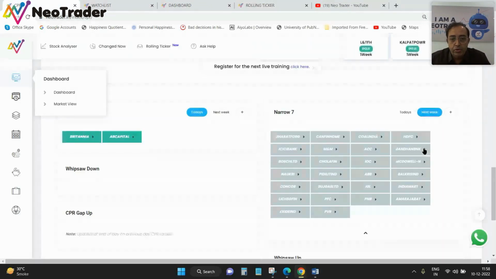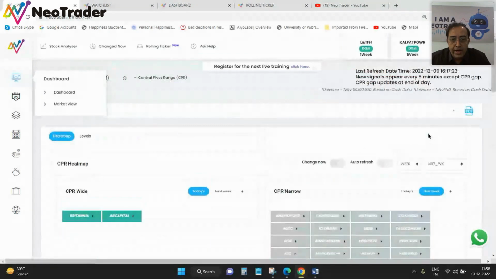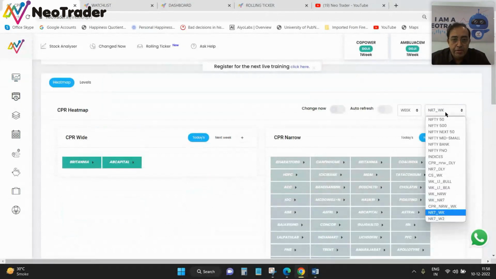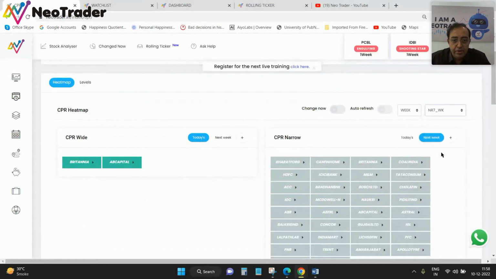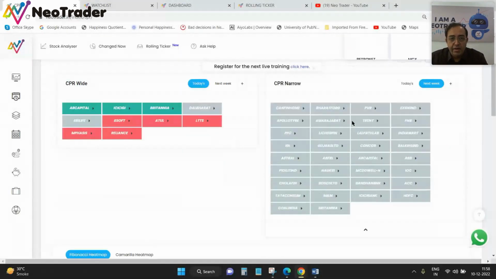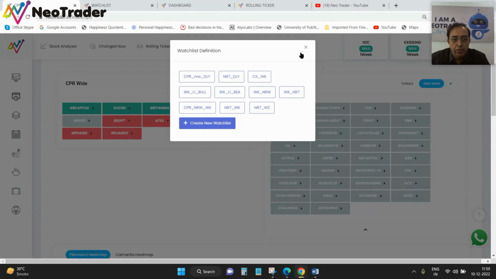First step, what we have to do is go to the CPR page and then select the week and select your Nifty FNO basket. All right, beginning from Nifty FNO. Now, this is the entire list of stocks in the CPR page of the Nifty FNO. Having done that, this is the list of your say 30-40 stocks. So this entire thing you will go and add to your watch list.